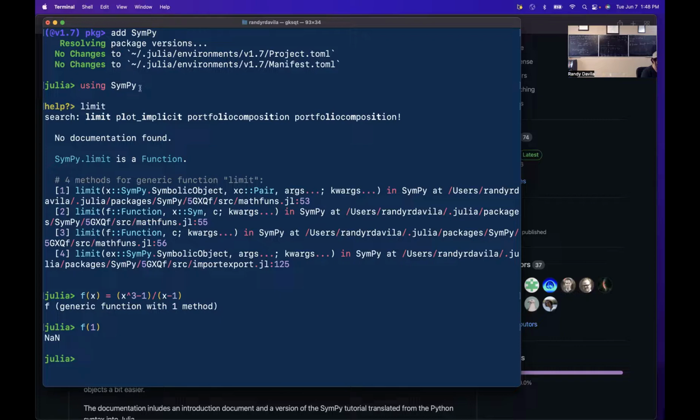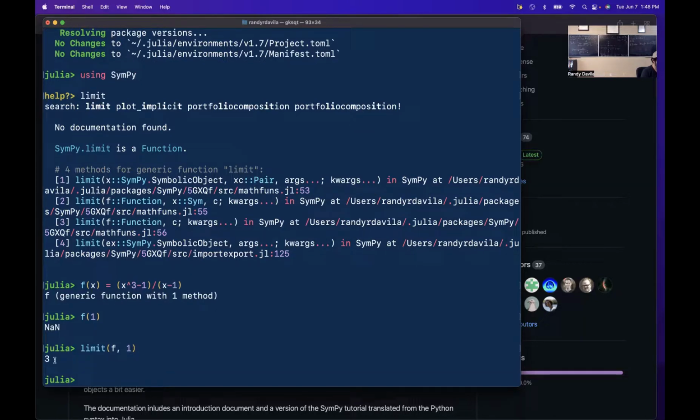But now, because we have imported the SymPy package, we can do limit of f as x approaches 1. The first argument is your function, and the second argument is the limit. The limit is 3, and that's what we observed earlier, right? So we can verify our limits using this nice Julia package called SymPy. And again, this function limit comes from importing the SymPy package into our current namespace.